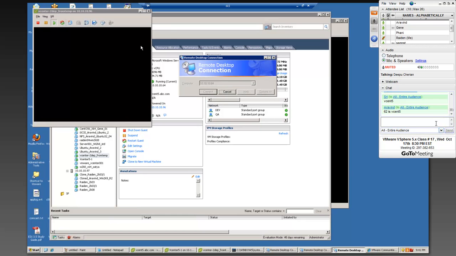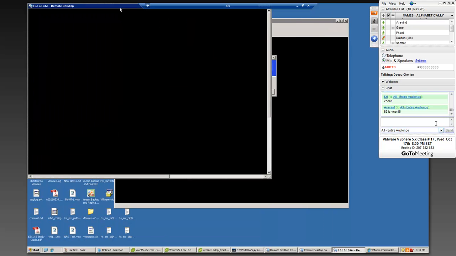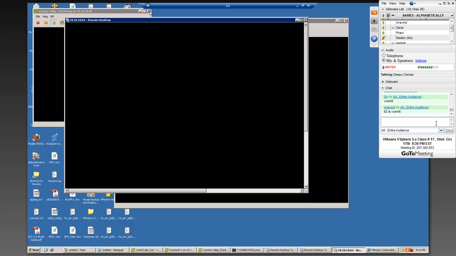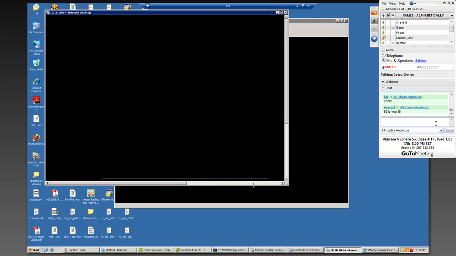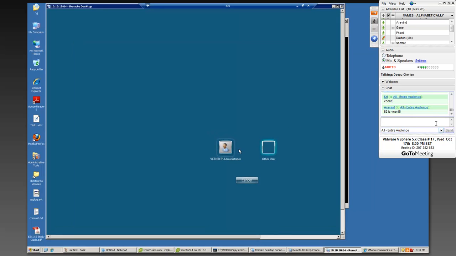10.10.10.64. That's what we are connected to also, right? Vcent 5, correct. So this is the VM. Okay, now I got it. Don't worry about it. Again, it is saying the same thing. It's showing Vcenter 5. Why is it called Vcenter?